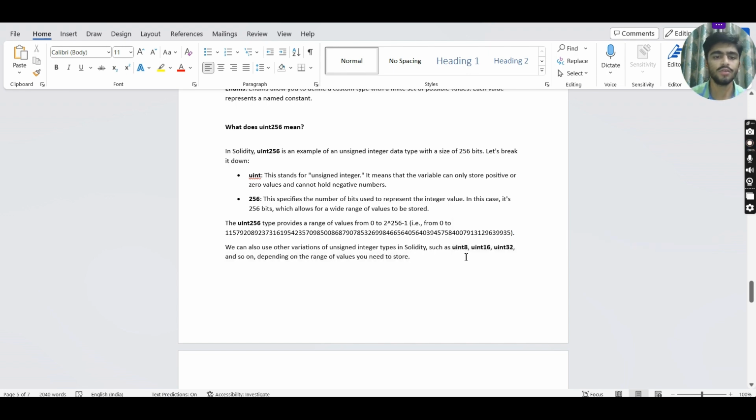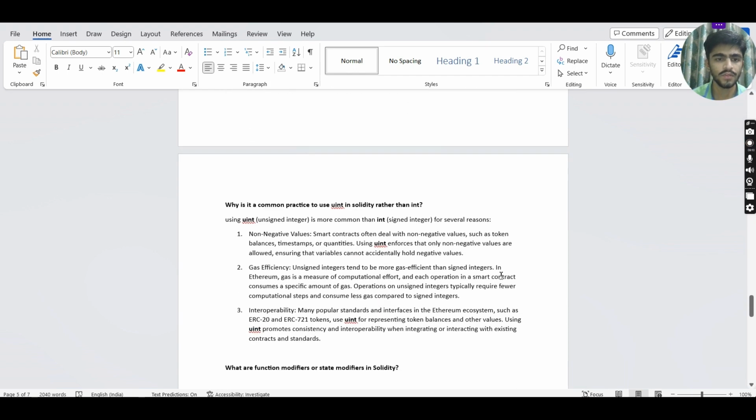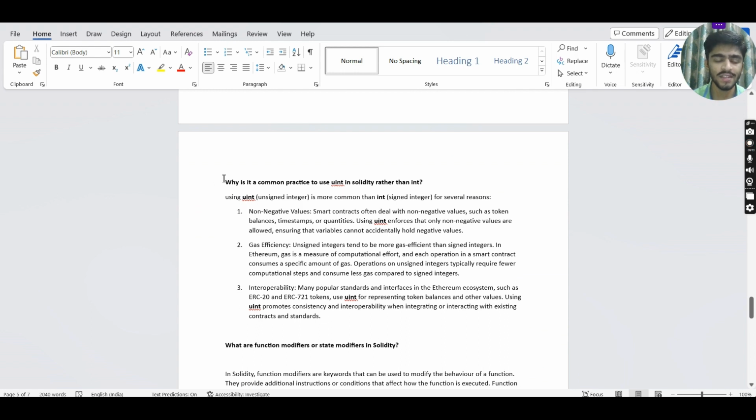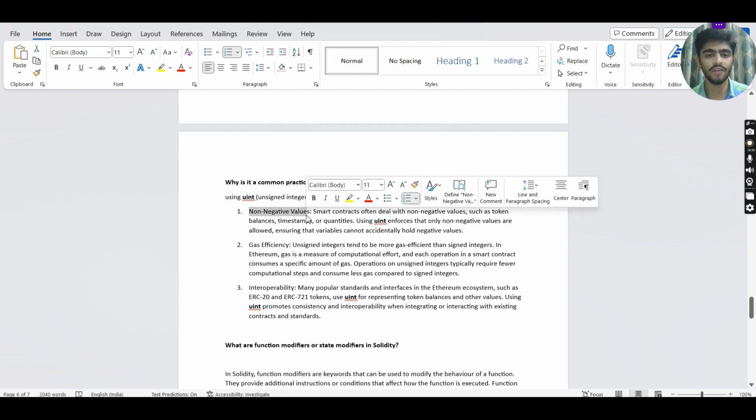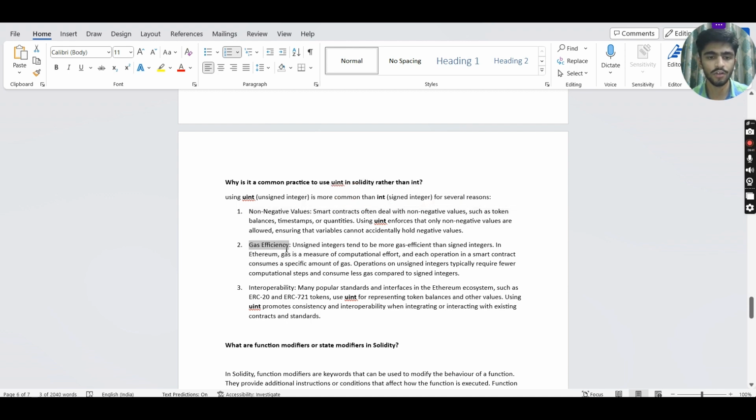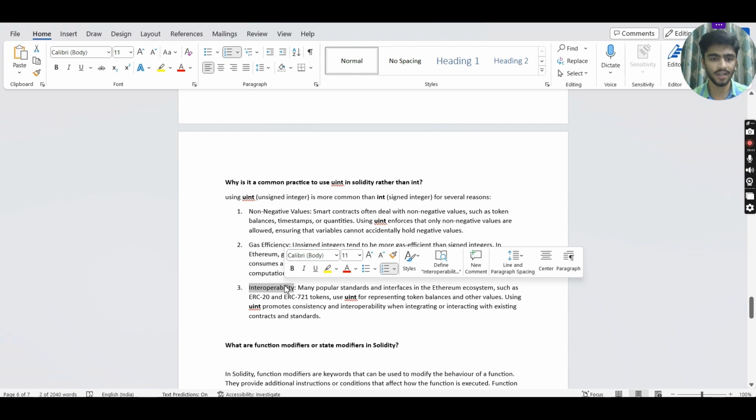Okay, so now let us move on further. And one more thing to note here. Why is it a common practice in Solidity to use uint rather than int? Okay, so in Solidity, as we would be moving forward, you would be noticing that most of the times we use only uint. Okay, not int variable type. And why is it so? Because of the following reasons. Okay, you can go through them. These are very basic and simple reasons: most of the times we deal with non-negative values, and they are gas efficient also, and it maintains interoperability.